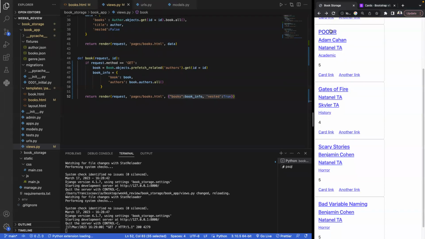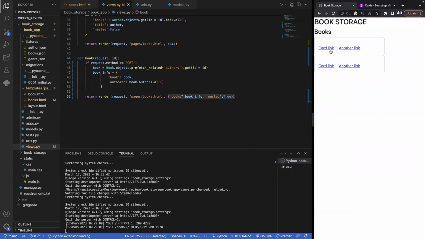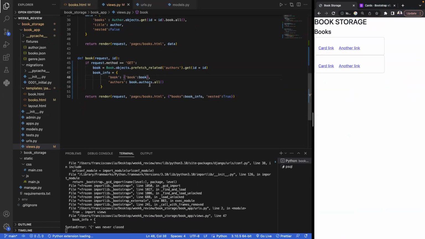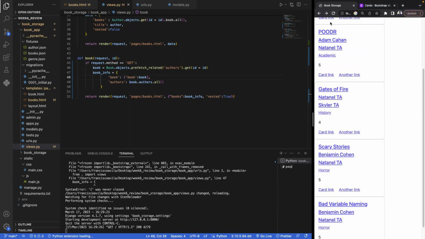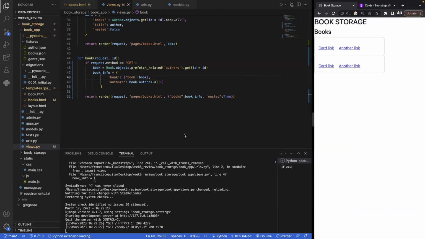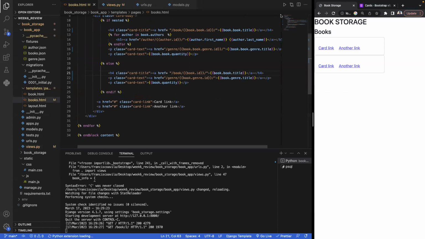So let's refresh that. I click on Pooter. All right, so it's going through, but I made it nested because it is true. So let's see, what can we do here to fix that? Let's close that. Refresh it, click on Pooter. All right, so there's a problem accessing the information. So let's see what that is.